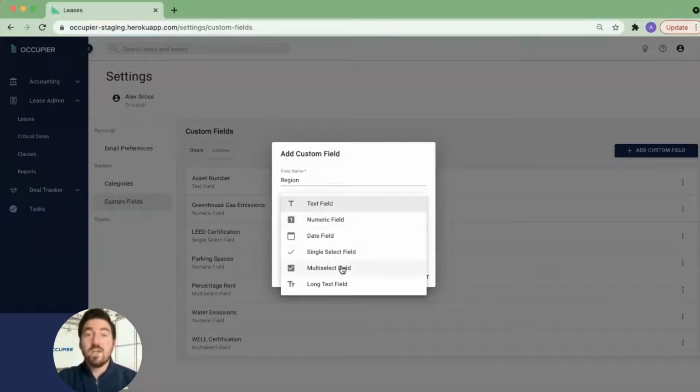For region, you might have something that is more multi-selectable, so if you wanted to track a whole host of things. For region, for example, you might have a custom area where you want to have North America or the Americas section, but also track something that's happening in Europe. That might be one way to do that as well. And then long text field is a great way to just store longer form information.